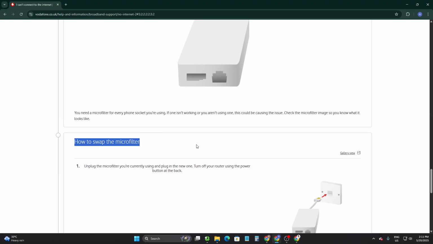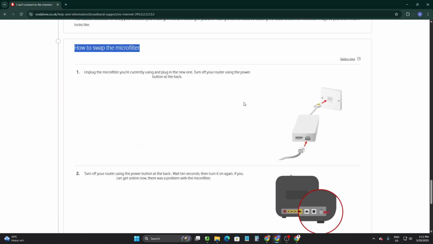Now here is another option, like change your microfilter. Then how to swap your microfilter. Here is the instruction on how you can swap your microfilter.